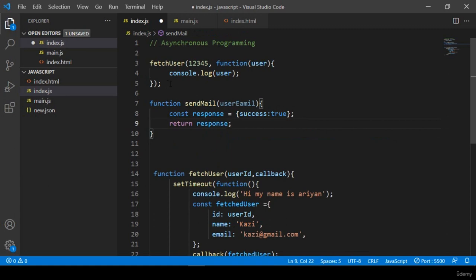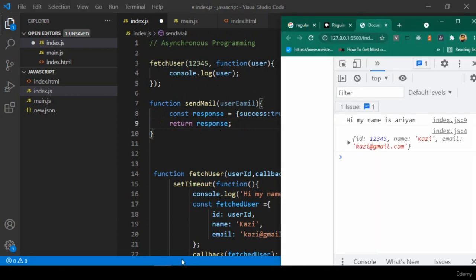I hope you get the idea. I created a function, and I pass a parameter as the user email, and then I take a response. I created an object, and this object's result will be displayed as success. Success will be true. That means when this email is sent, that will be displayed as true, and then I return this response. And that will be sent when I get that user data, right?